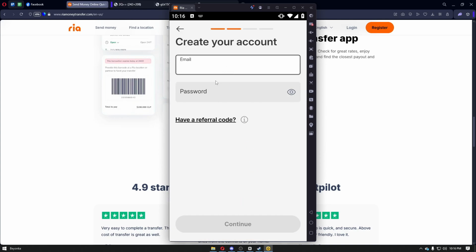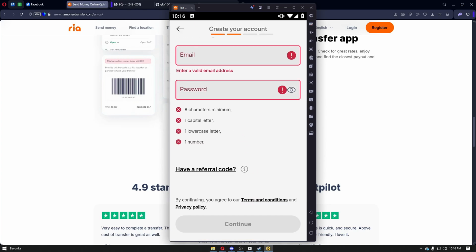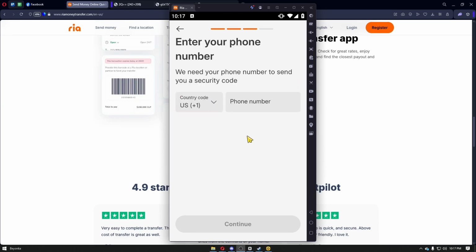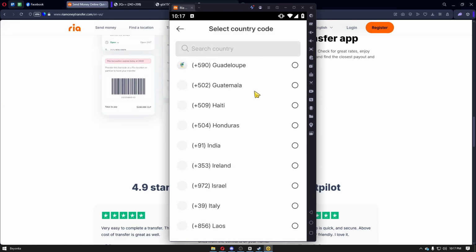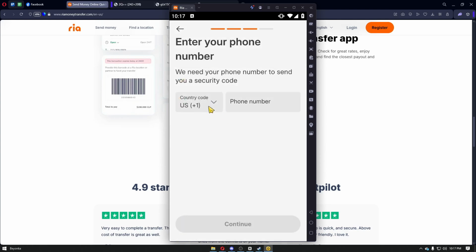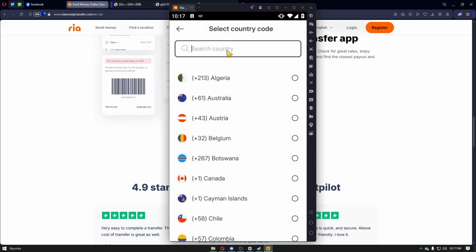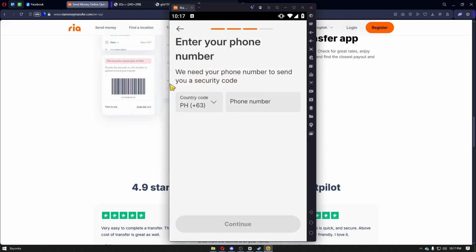From here, you then want to insert your email and password, so let me do that real quick. And right after that, you then want to go ahead and insert your country code and your mobile number. So in my case, I'm going to be using my Philippine number right here.